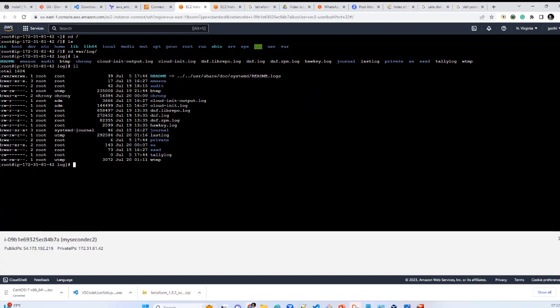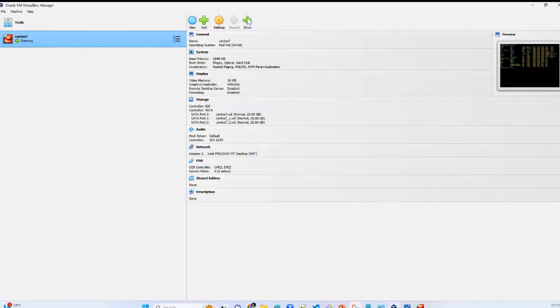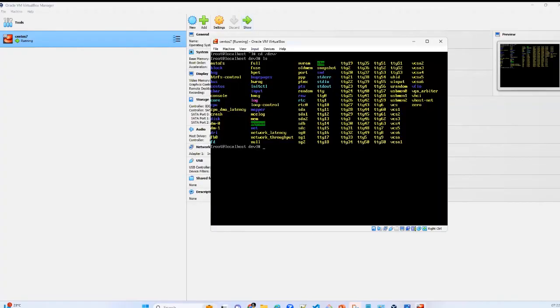So these are the logs. I will show it in cd /var/log, the log information. You see, so the log information.